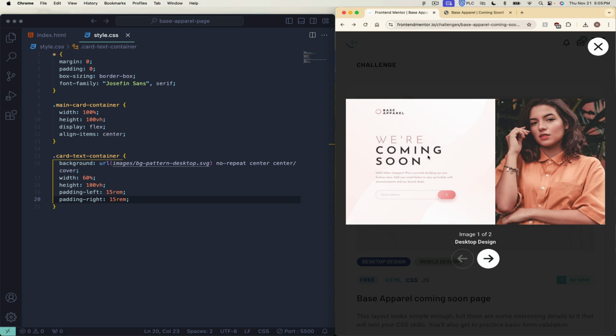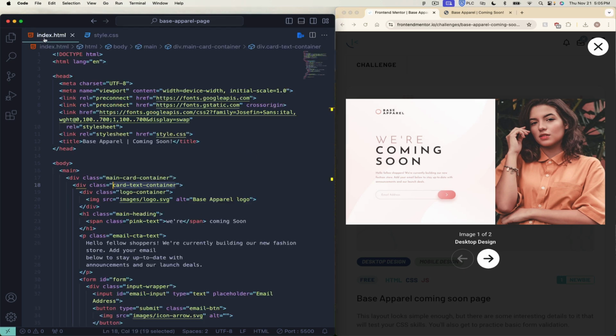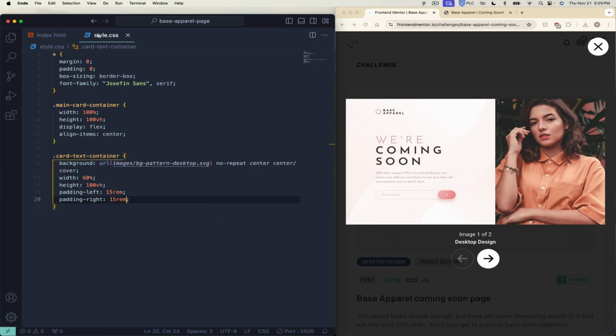Now that we have the basics, our padding on the sides and everything, we're going to start with putting the logo exactly where it should be and then work our way down to the heading, the text, and the input, okay? So next up on our list is our logo. So let's select our logo. We're going to select the logo container class that we have, and then we're going to select the image in there, which is the logo itself.